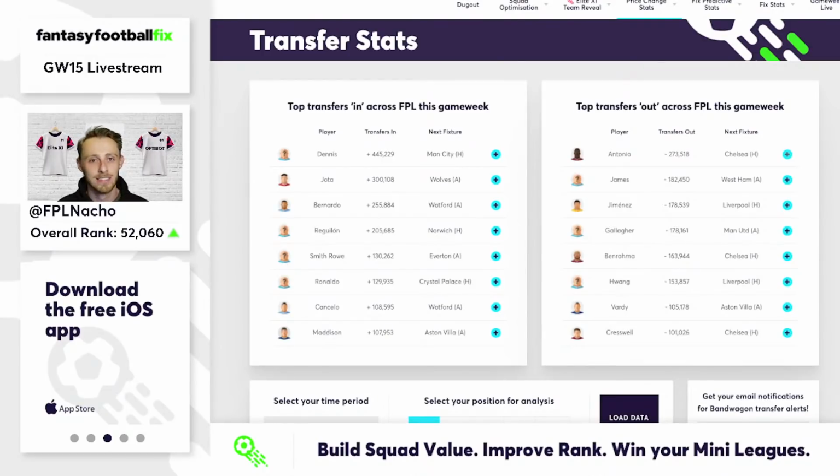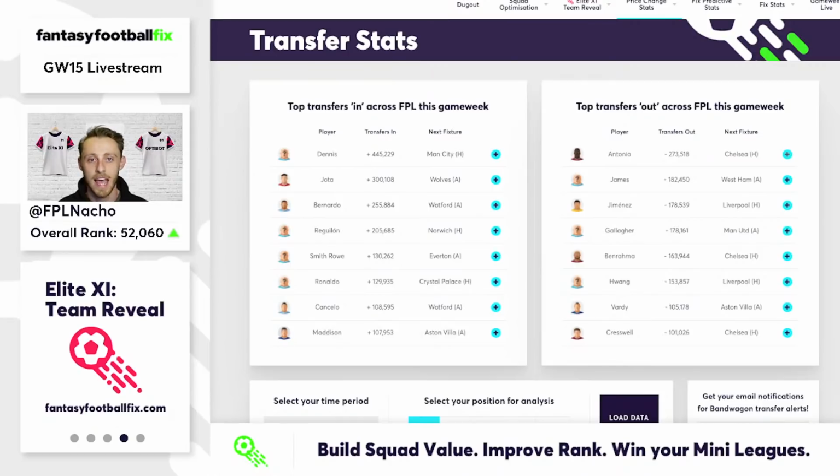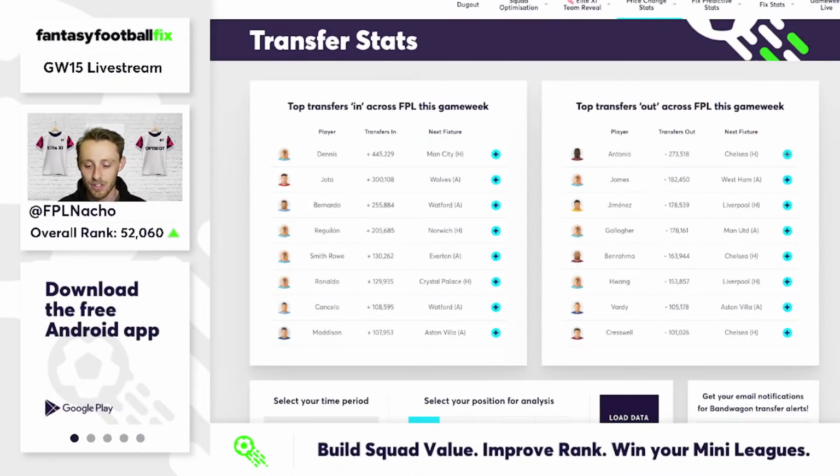And then Jota, still returning week in, week out, with 300,000 transfers in ahead of his away fixture against Wolves. Again, no information whether Firmino is actually available or not. So while he is out, Jota still remains an amazing asset in this Liverpool team. And the third one, Bernardo Silva, away against Watford in Game Week 15, being brought in by over 250,000 managers. Again, that is somebody a lot of people are discussing whether to bring in or not, so that is one we're going to be covering later on in the video. And now, notable transfers out.